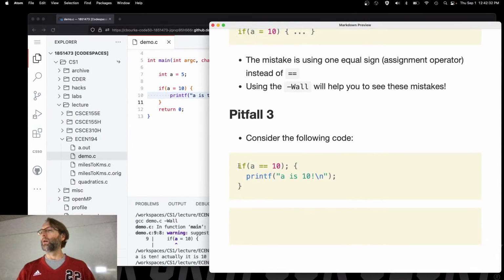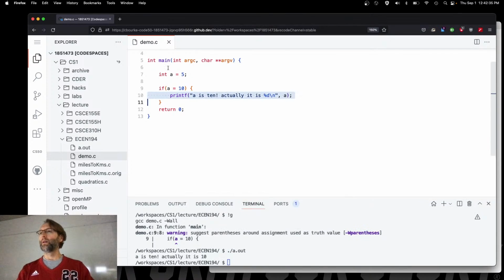What about that one, though? Again, if you've got some good eyes there, you can maybe tell what the issue is. Yeah, the extra semicolon. That doesn't look right. So what's going on here? Yeah, go ahead.